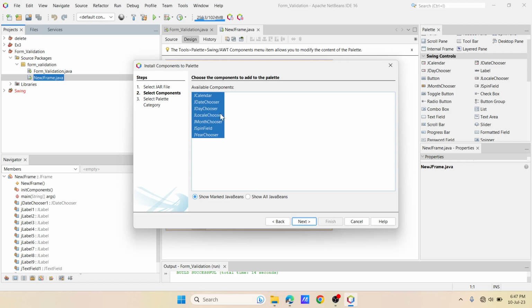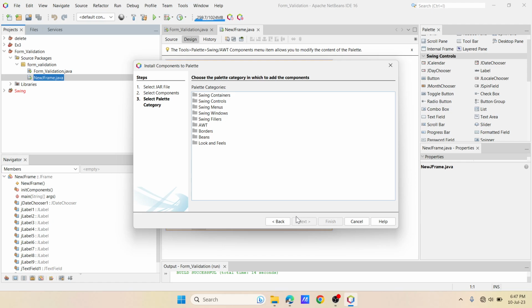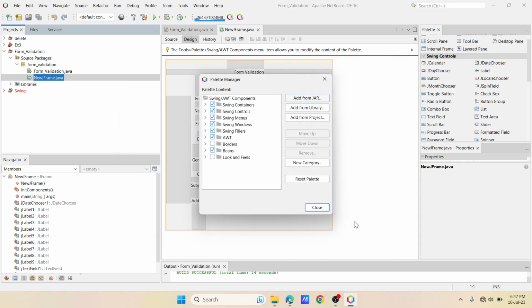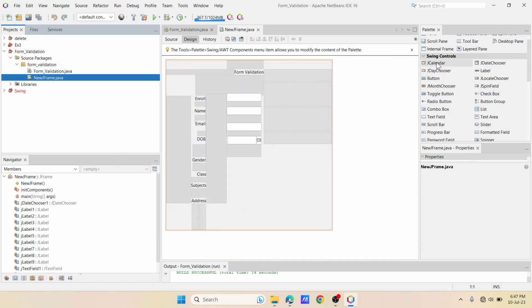Of course, if you wish to add only one of the components or few of the components from here, yes, that's up to you. As of now, I'm selecting all, and then next, and then here you need to select under which particular main component it should go into. So basically we do it in Swing Controls, and then once you do this and click finish, restart your application, so that you will be able to see all these JChooser, JCalendar options. Fine. So this is the procedure to bring the calendar options in your Swing controls. Hope this is clear for you.